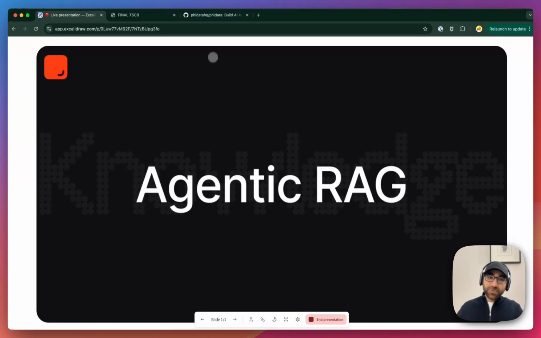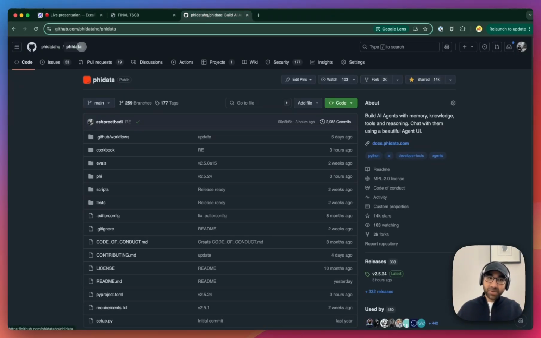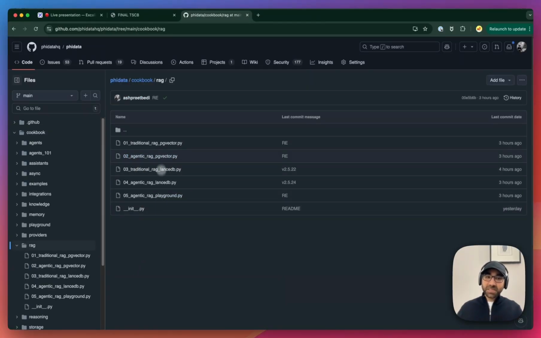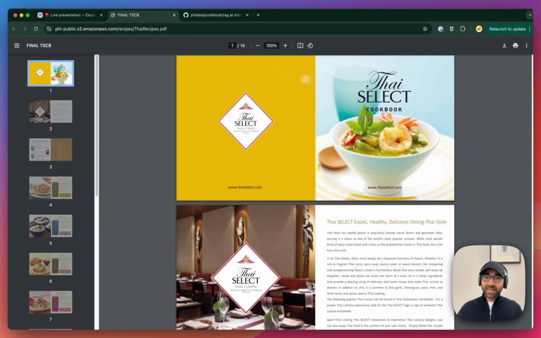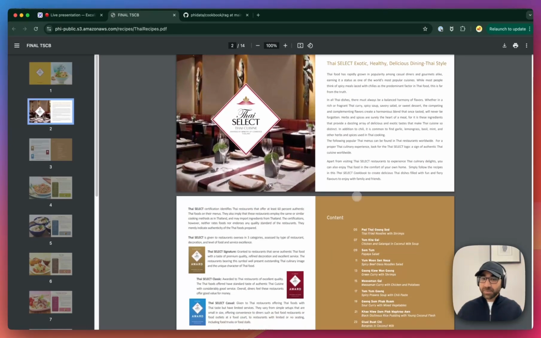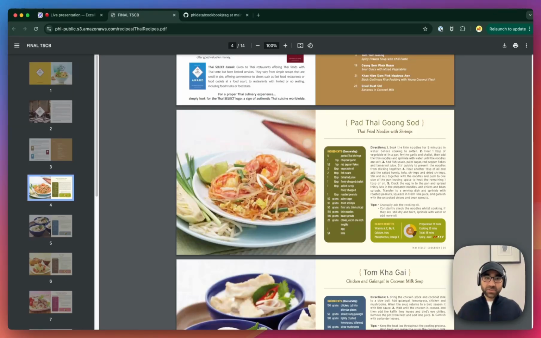Let's dive into it. The code for Agentic RAG is under the Phidata repo. Fork and clone the repository, and then open up the cookbook RAG folder, which has recipes for traditional RAG and agentic RAG, which we're going to be working with today. The document which we're going to be using is a cookbook of Thai recipes. It's got images, it's got funny fonts, it's got multiple languages. So it's a great document to test with.